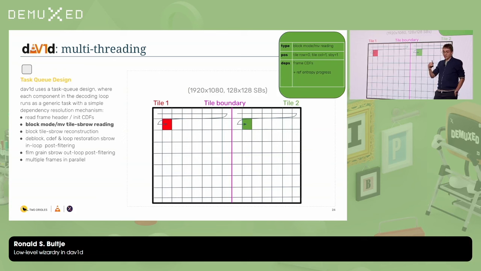Each of these tasks handle just one superblock row, and this task produces things like intra-prediction modes, motion vectors, and inverse transform coefficients. Once I've done that, then the next set of tasks, again, per tile, one superblock row at a time, is the actual block reconstruction. This does intra-prediction, motion compensation, inverse transforms, right?